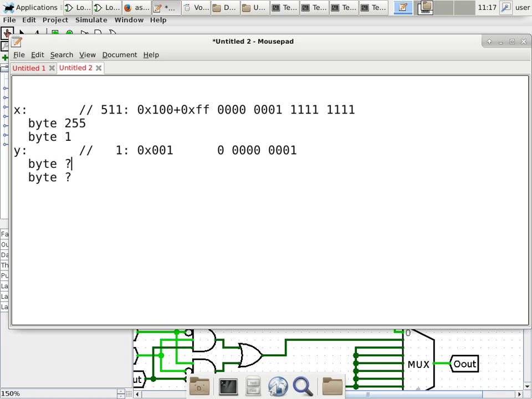Because my assembler cannot deal with hexadecimal numbers, this is the way to specify the same bit pattern. The next one would be 1, 0. Shouldn't Y be 0, 1? Oh, you're right. It should be 1, 0, because 0 is the least significant byte and this is the most significant byte. Correct. Good call.